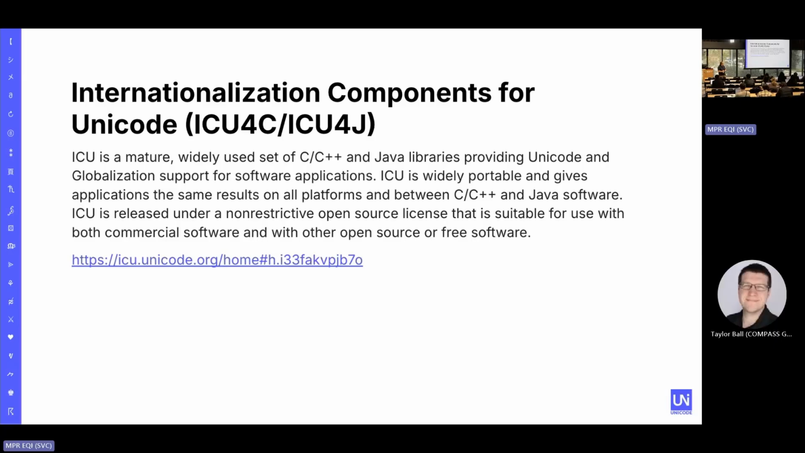So that means you can develop with Unicode technologies and the internationalization components for Unicode and have the same formatting, for example, produced on Android and iOS, even though those are Java and C-based. It's released under a very non-restrictive open source license. It's actually one of the most liberal licenses I've ever seen. And it can be used in both commercial software and open source or free software.